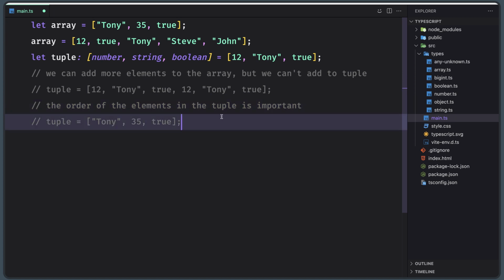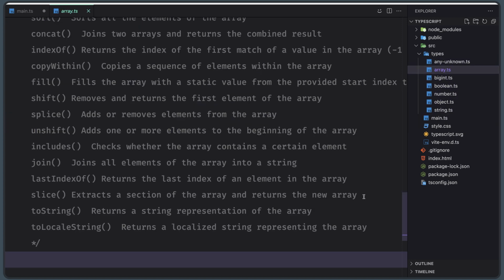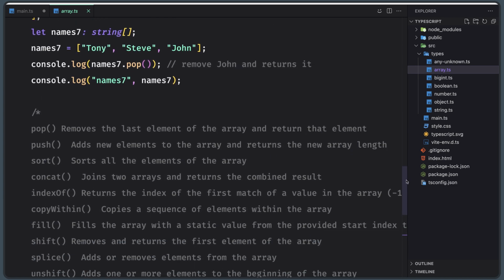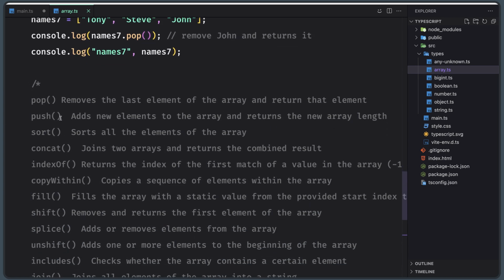With tuples we can use all the array methods we showed you, and on the arrays here we have all the methods of the array. Let's use this push method, which adds new elements to the array and returns the new array length.